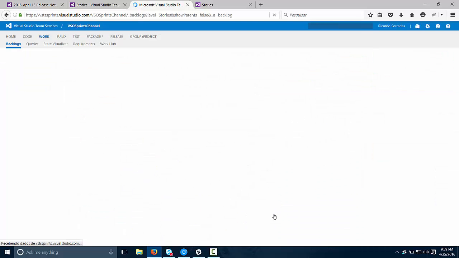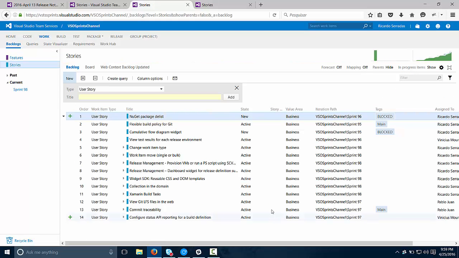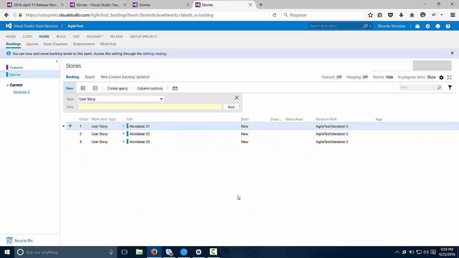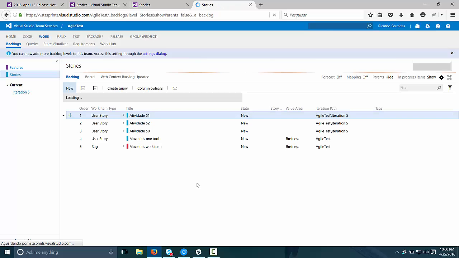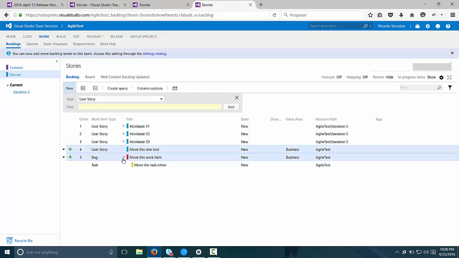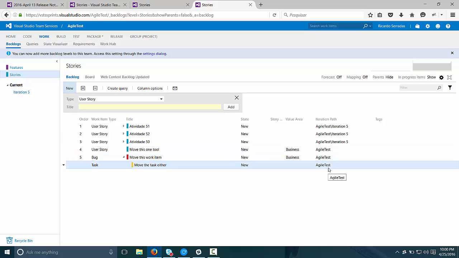I will refresh it, and they will not be here anymore. And if I refresh this backlog, all of my work items are here in the same team project. So basically, I can move a single work item or perform a bulk move of work items between team projects.